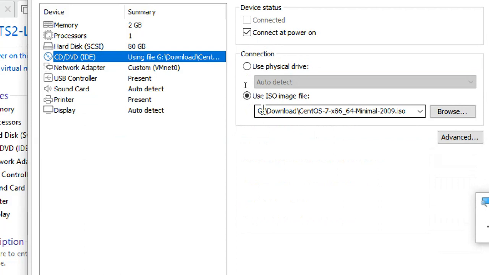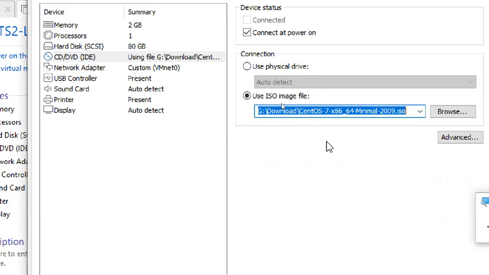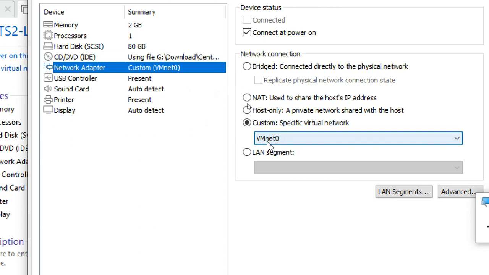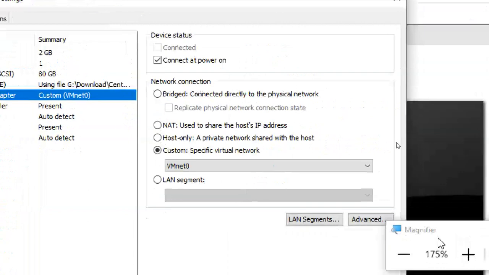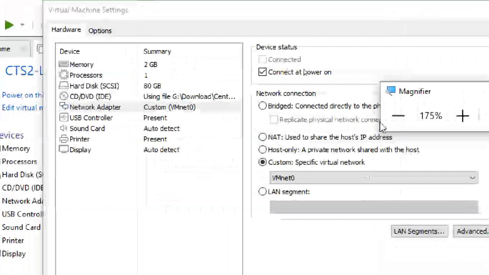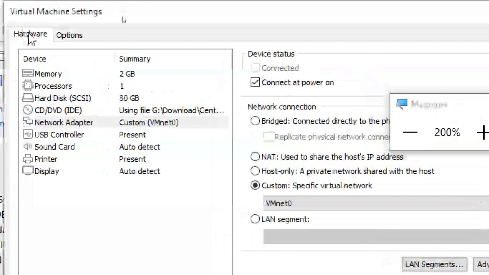CD is inserted or not. If you don't put an image, you can't install it. So you have to go to browse and select the image. So make sure that image is selected or not. Network adapter, VMNet 0 compulsory. After this one, you can find a tab here, options tab. This is hardware tab and this is options tab.